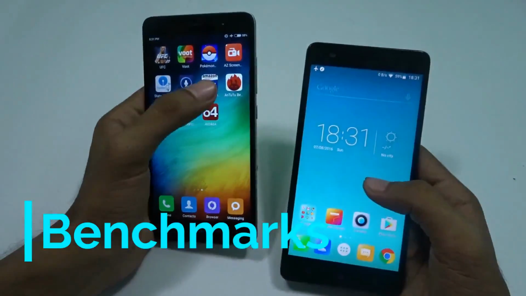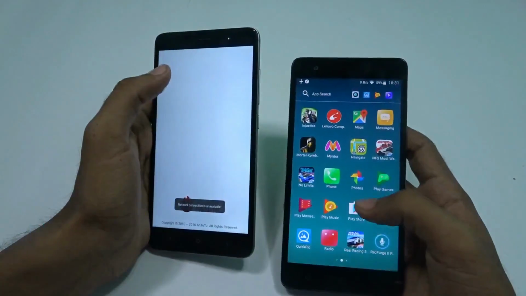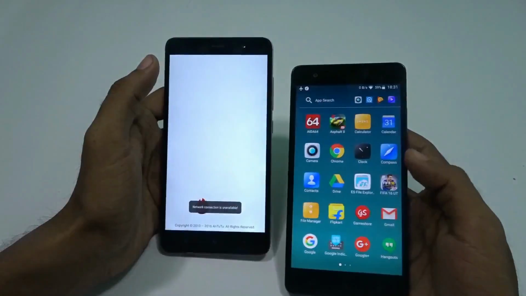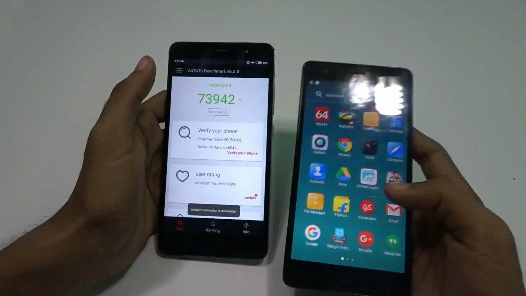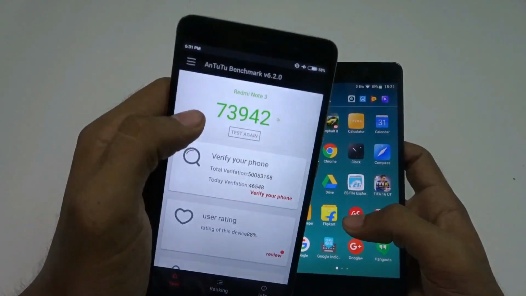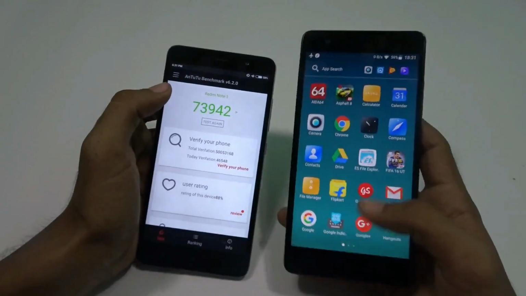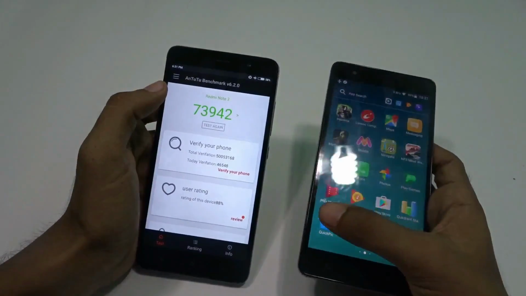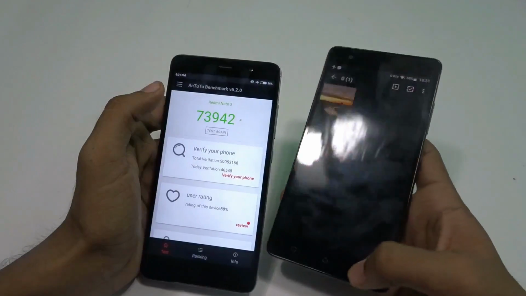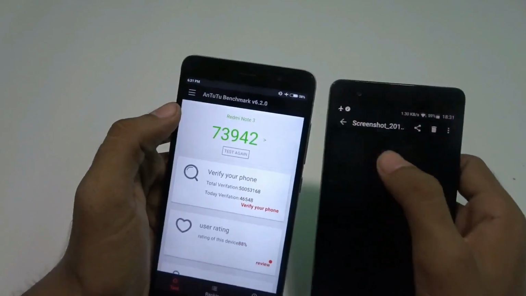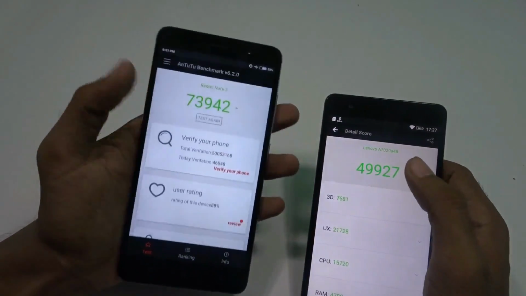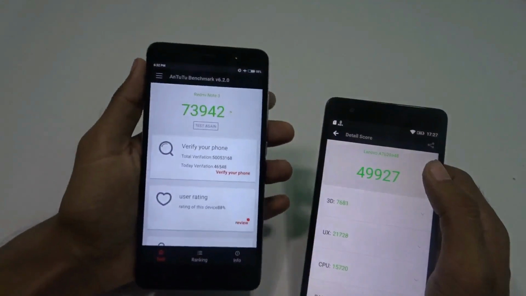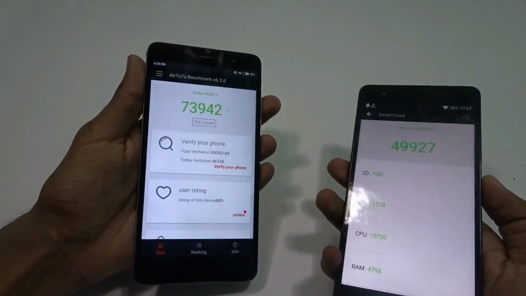In case of benchmarks, well guys, here all hail to Lord Redmi Note 3. I have no other words to use. 74,000 is the score that I got here. I don't have AnTuTu right now on my K5 Note, but I have a screenshot to show you, and I've also done the benchmarking test. Check my channel for that. You get around 50,000 on Lenovo K5 Note and 74,000 in Redmi Note 3, guys. You know who is the winner.